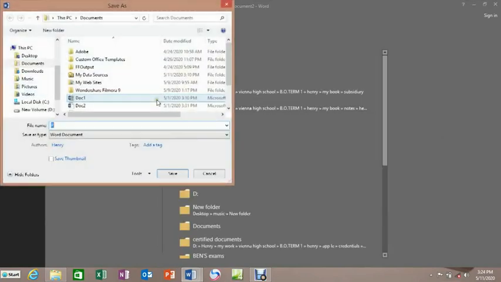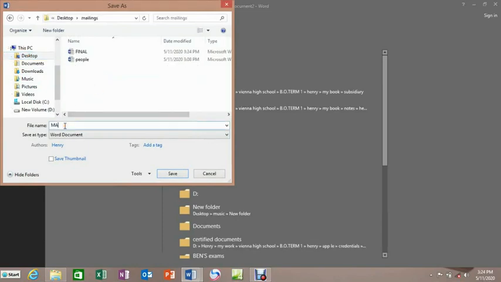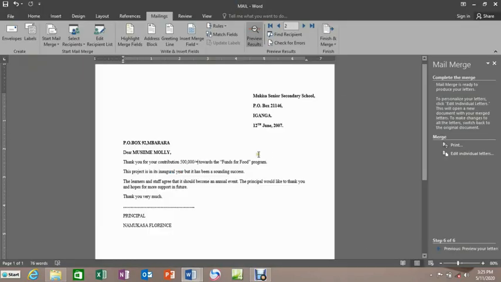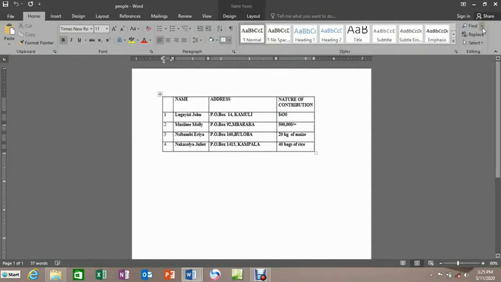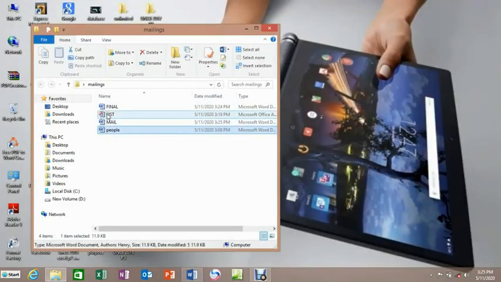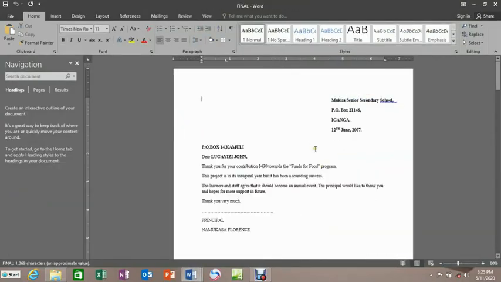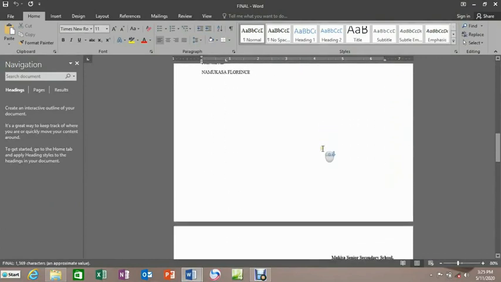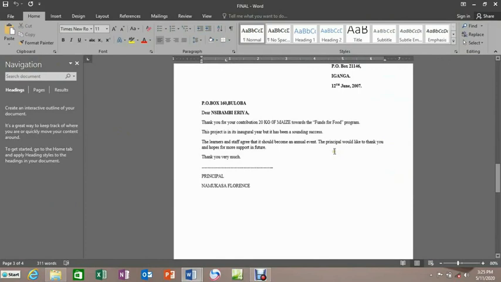I can say desktop, of course. So this is we can call it the mail, such that when we need to make some modification, we can go and use that one. So we can close this and go back to our folder and see whether we have all those letters. So we have the final, we have the one you used, then we have the list. So when we come to our final document, we can print these ones or send them as emails to our respective members.